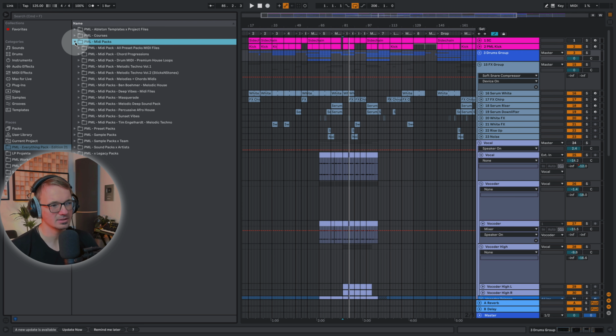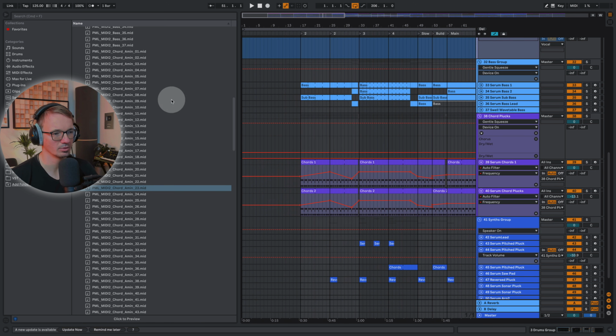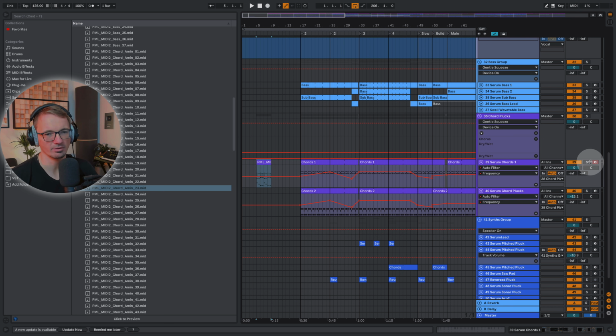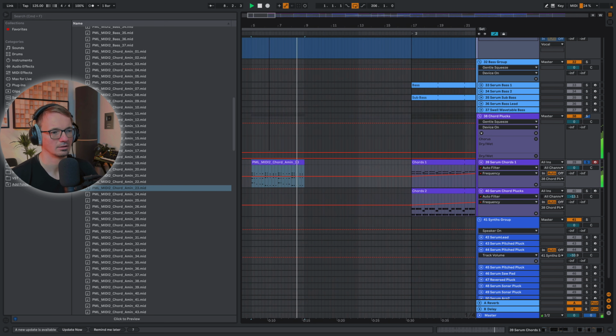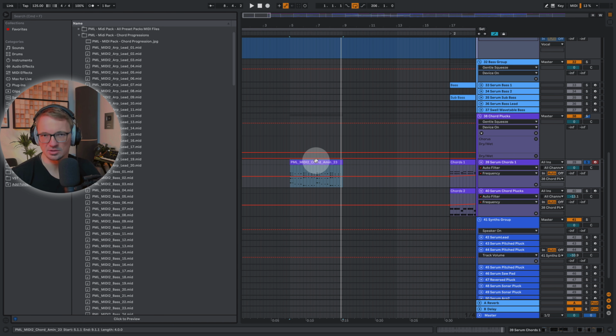Then we have MIDI packs in here, a collection of PML MIDI packs from different packs. You can drag and drop those MIDIs right into your project file right here. For example, a chord progression like this one. Just drag it onto a MIDI track. Need to go down here to actually load up a MIDI track. And then I can load up this chord progression and I have it right here. And I can tweak it and use it as a starter for ideas.